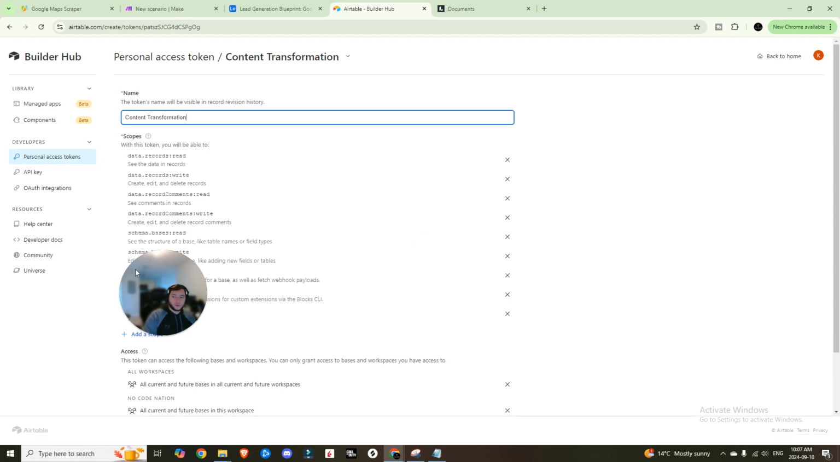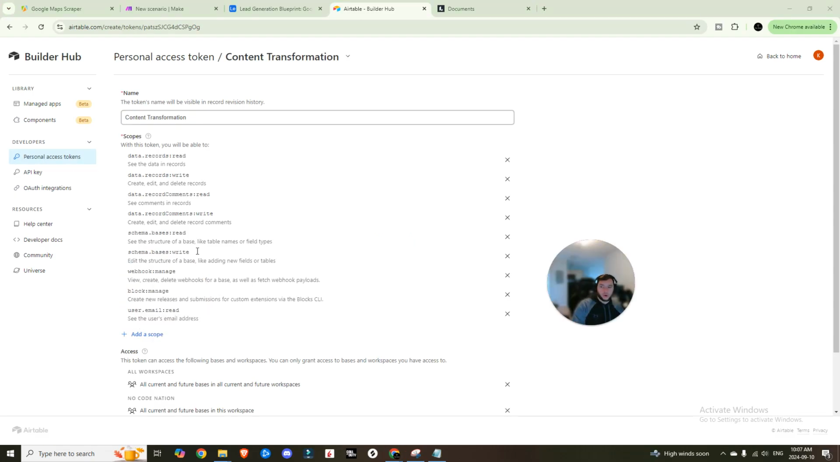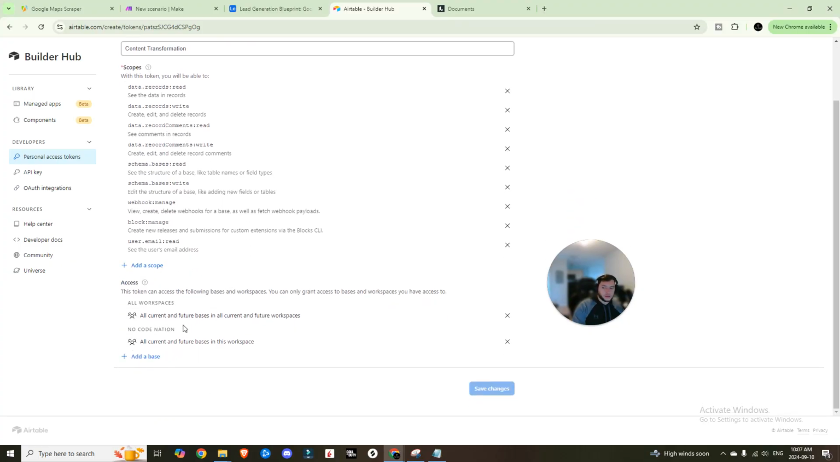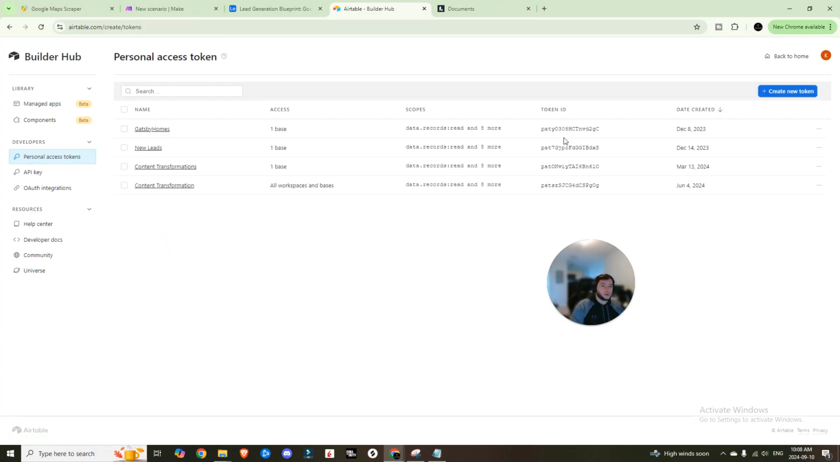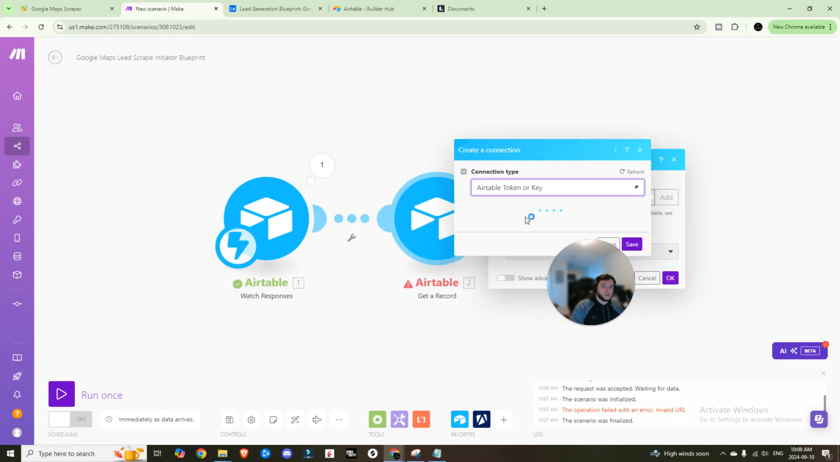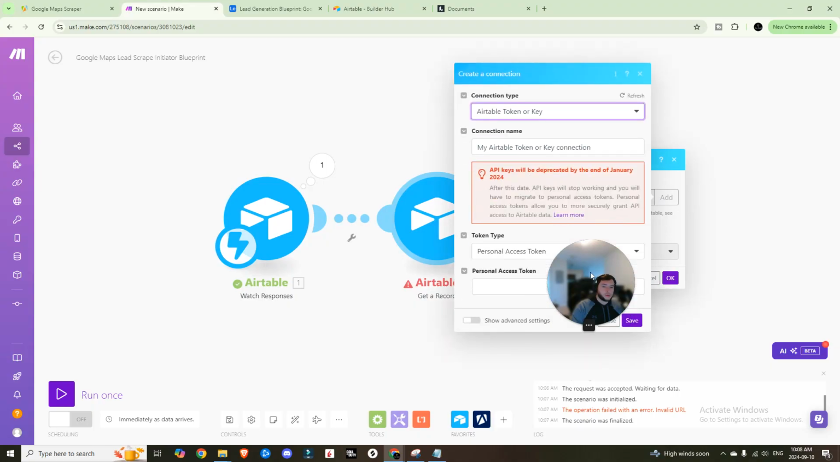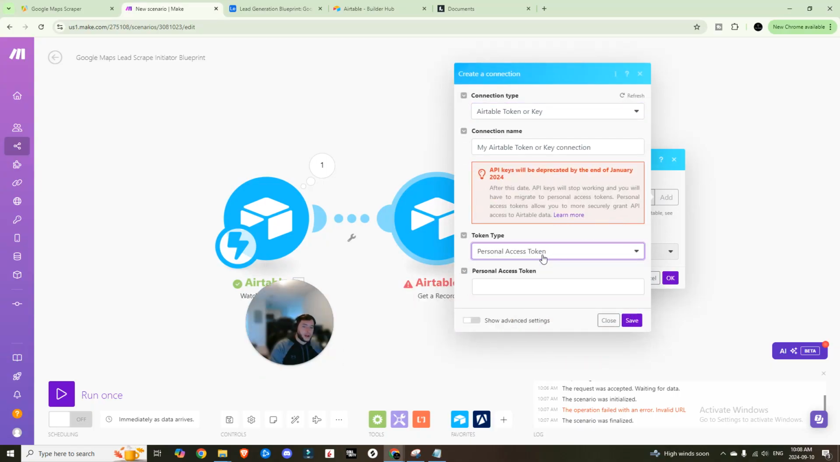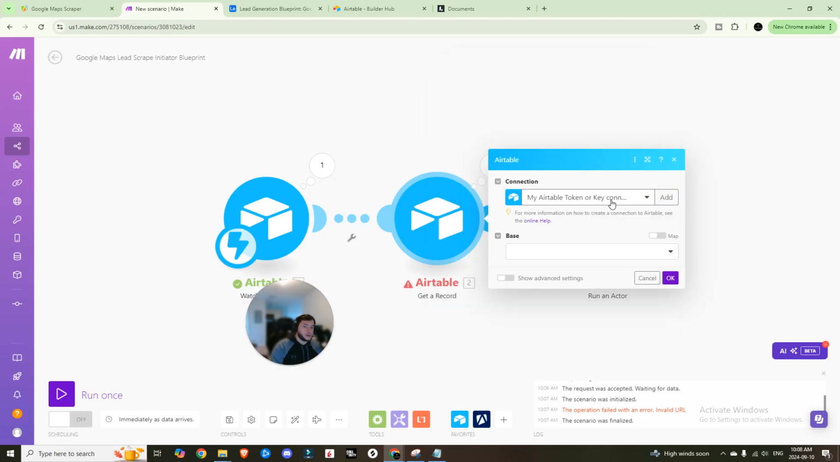So you just go create new token. Then you want to make sure that you have all of the scopes. So literally I can't add any other scopes, and just give it access to your workspace. And that's it. And then it'll give you the access token. Make sure you save it somewhere secure. And that's pretty much it, right? And then you'd come back into your scenario, and you would choose that Airtable token or key, and you can put in your personal access token and paste it right here, hit save, and then that'll create your connection.